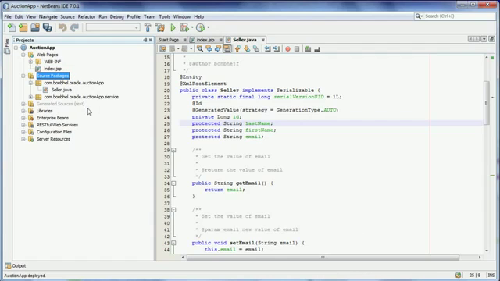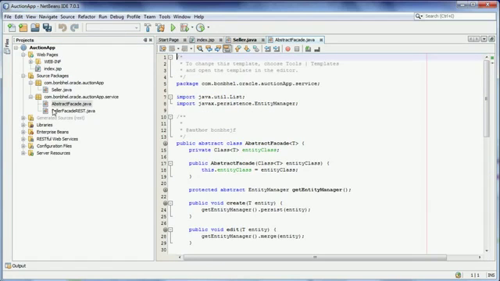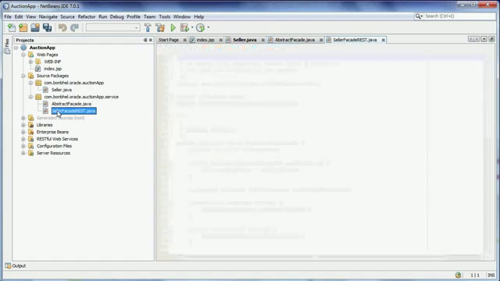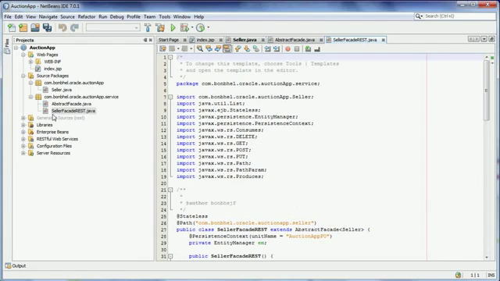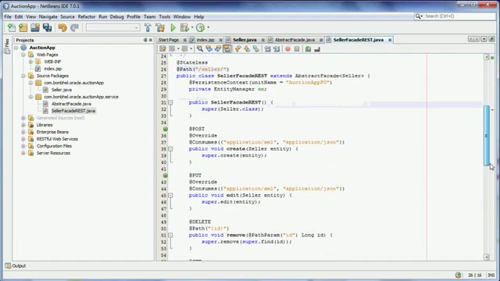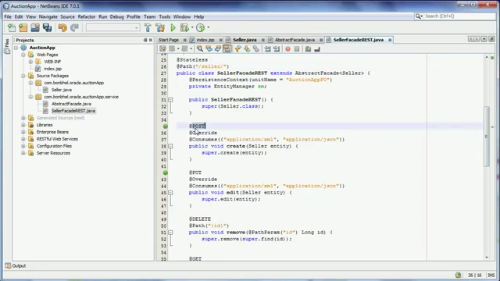Okay. Now we are going to check the code generated by NetBeans. In the services, we have an abstract facade and also a specific implementation of abstract facade for seller. The specific implementation of facade for seller. Now we can modify the path to simplify.